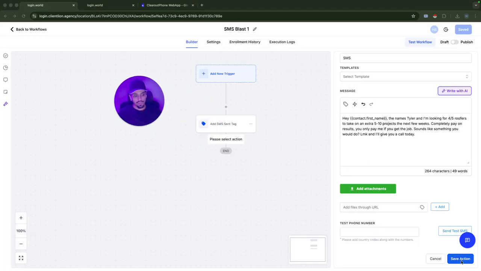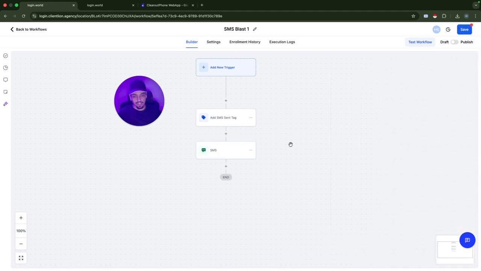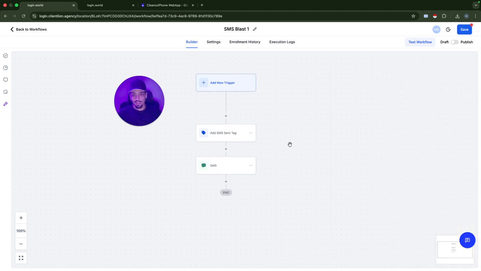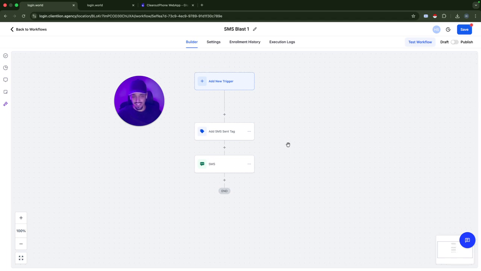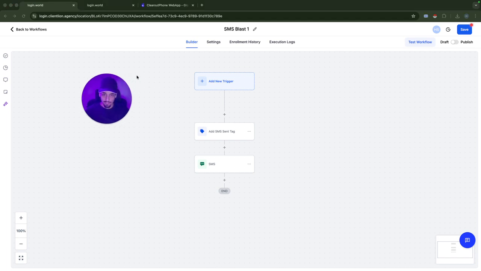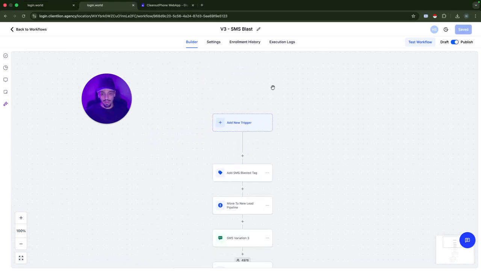Okay. Once you've done that, go save action. That is pretty much it. Believe it or not, this is exactly what you need to put in place, and you're done. If you want to do it a little bit more complicated, I'll show you the one that I have built, but this is exactly what I did in the start. However, this is the one that I have right now.